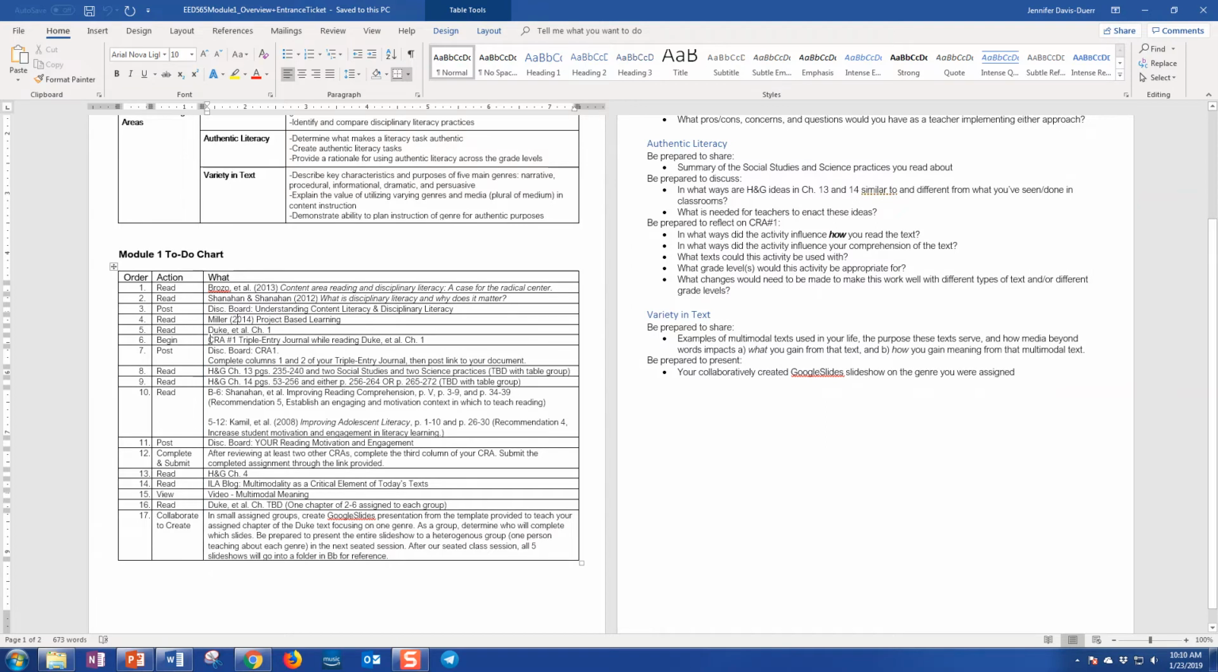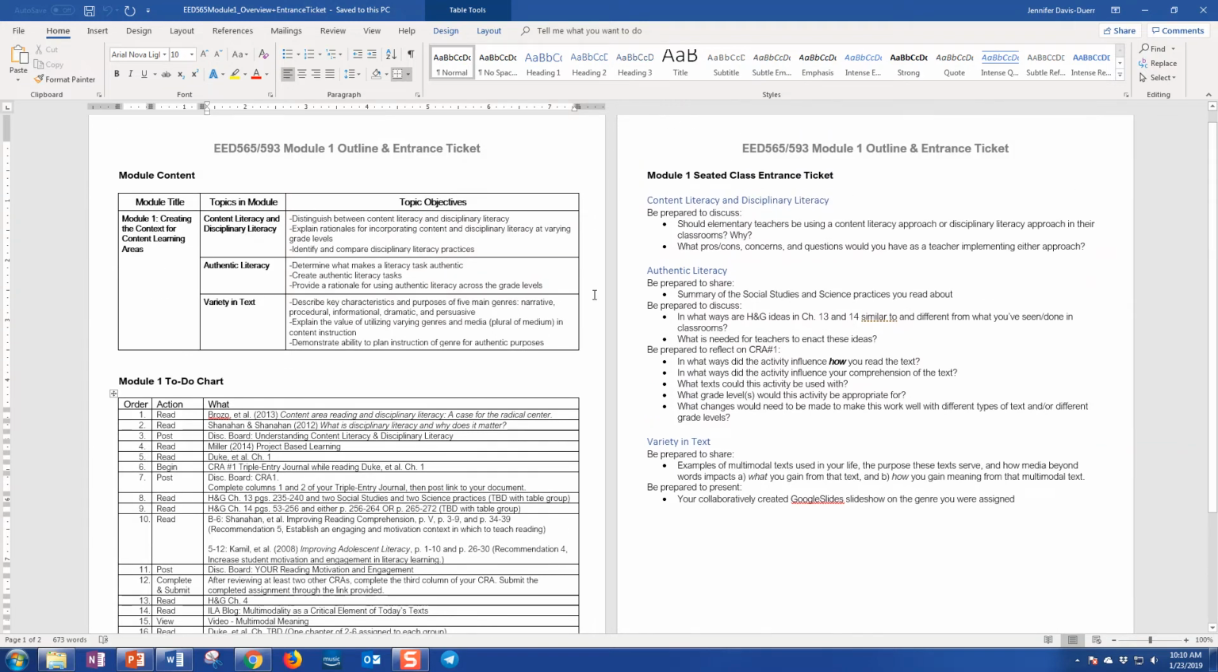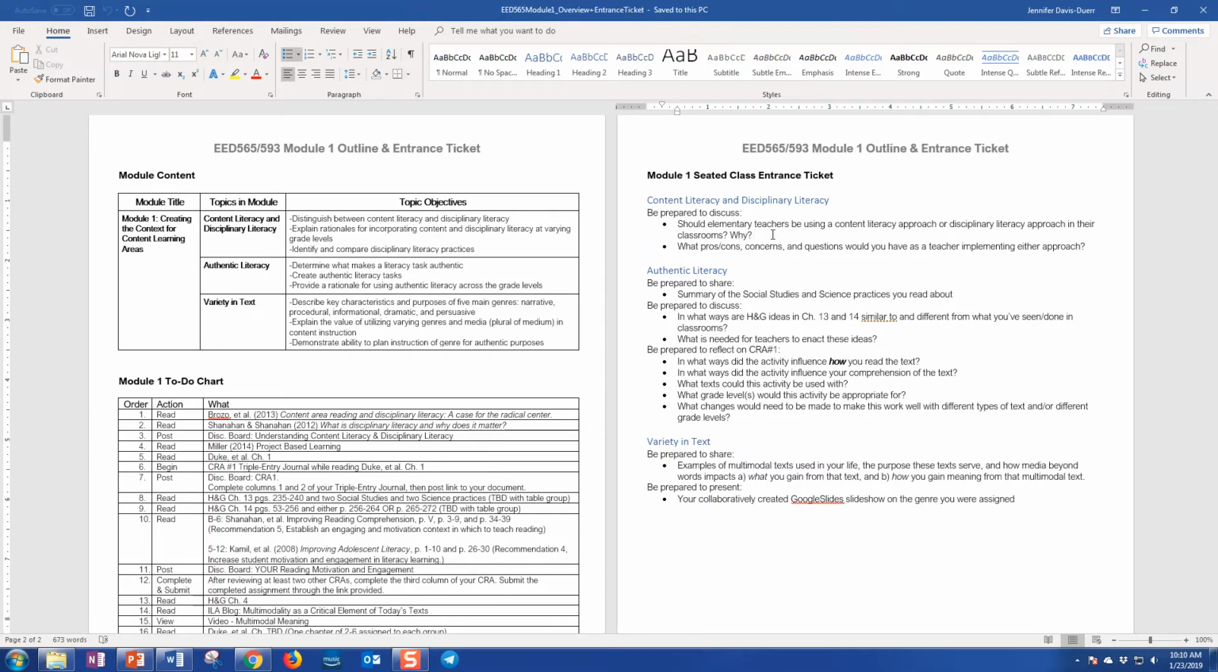Read, post, begin a particular activity, etc. All right. And then this is the module 1 seated class entrance ticket. So for each module, you'll need to complete this little thing. For example, it says be prepared to discuss, should elementary teachers be using a content literacy approach or a disciplinary literacy approach in their classrooms, and why? So my expectation is that in order to be prepared to discuss, you'll jot down a couple of notes.